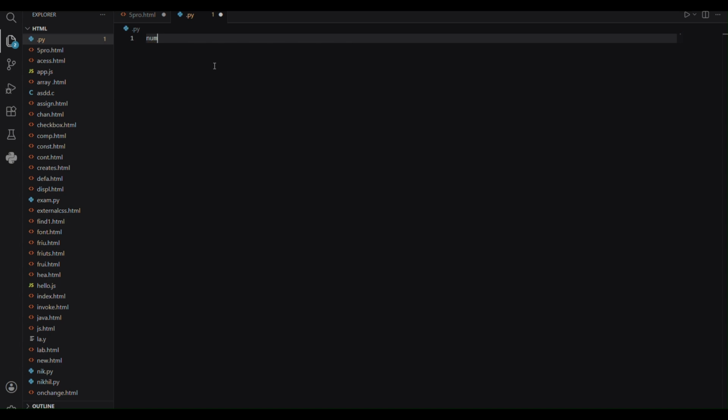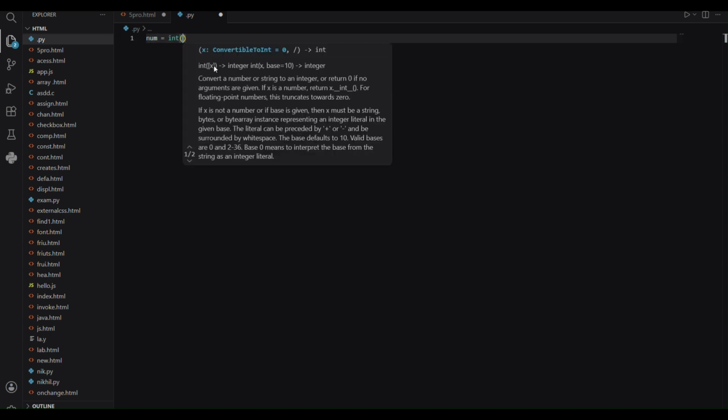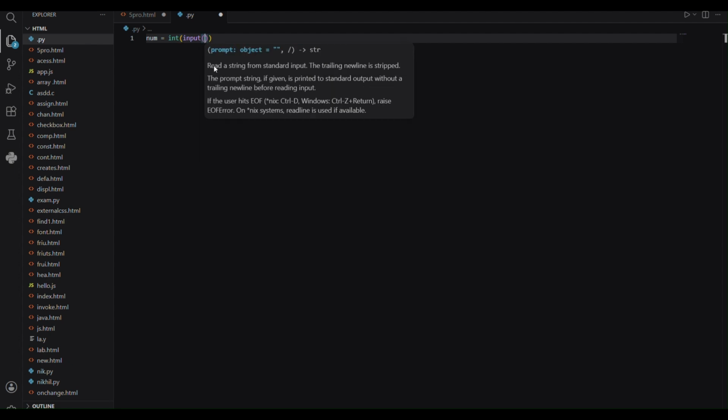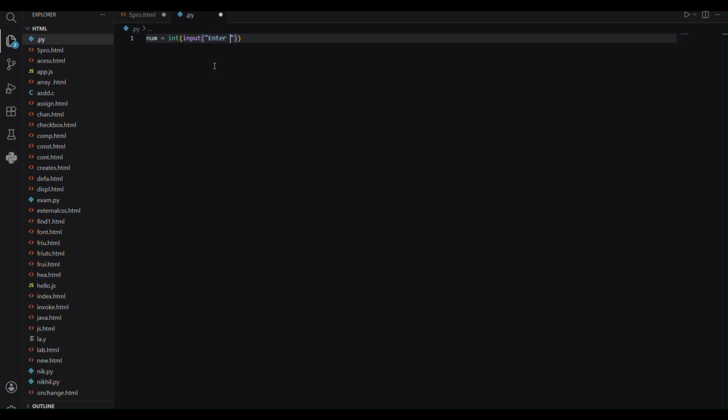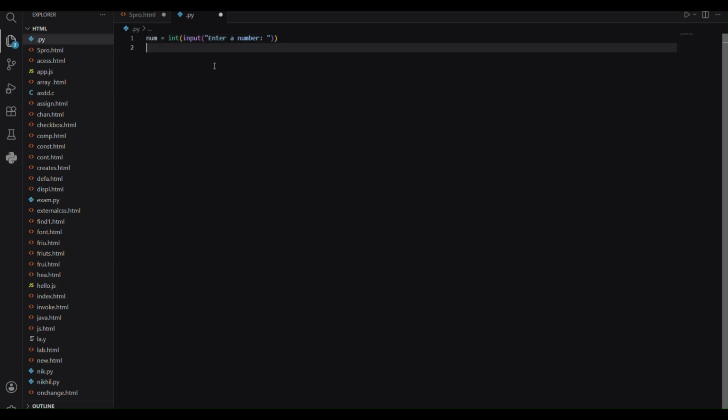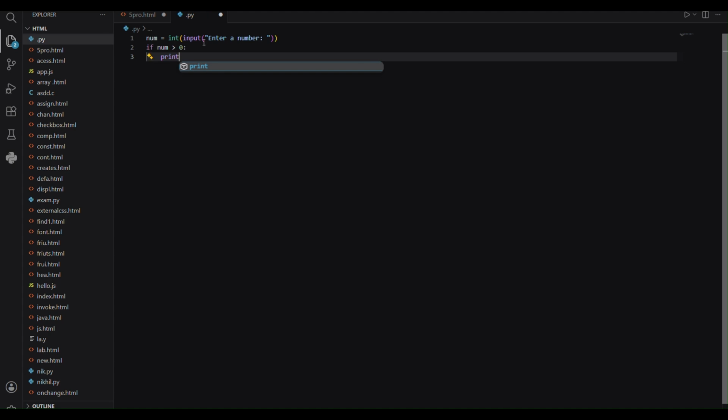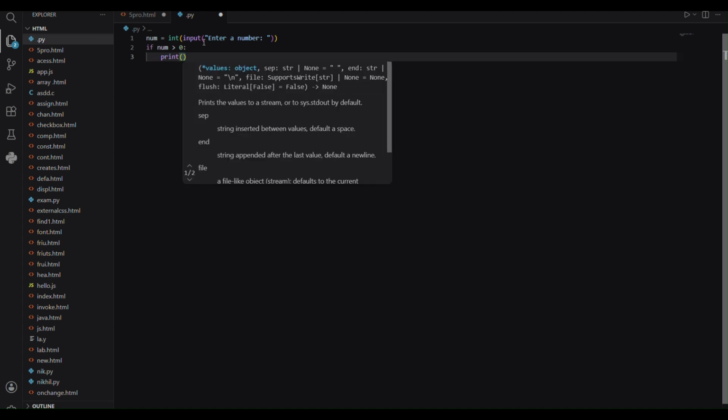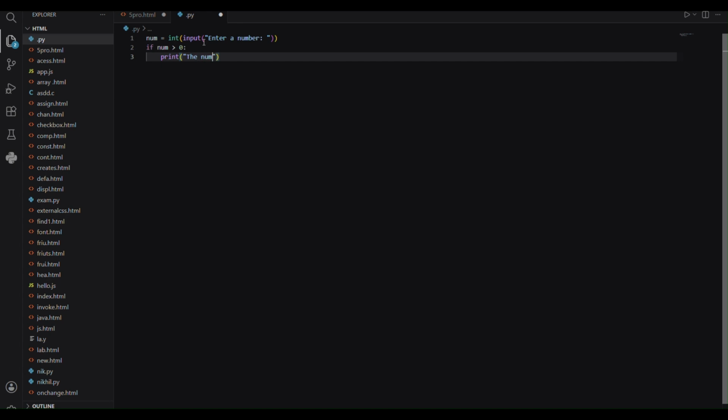Okay. num is equal to int, input, enter a positive number. if num greater than 0, and print the number is positive.